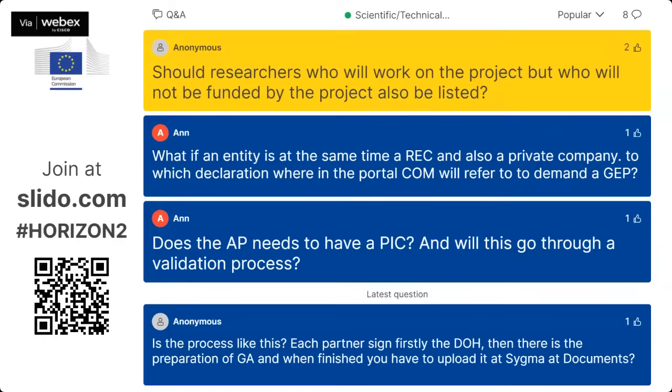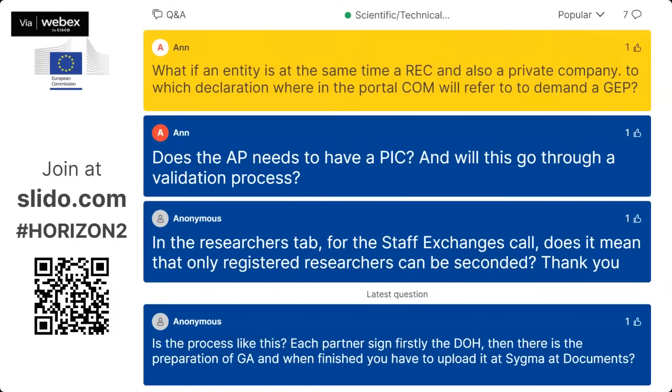We have now 2 questions from Anne. What if an entity is at the same time a REC and also a private company? To which declaration in the approval will the demand for a gender equality plan refer? Yes, the gender equality plan is an eligibility criterion that applies to public entities and research organizations, to both, whether they are public or private. So if you are a research organization, you need to have a gender equality plan in your organization. Yes, this is an eligibility criterion.